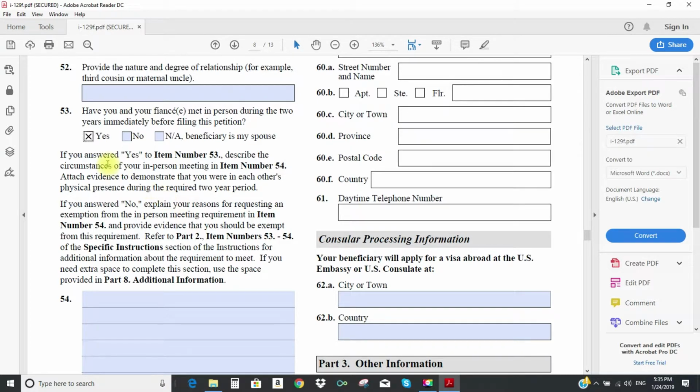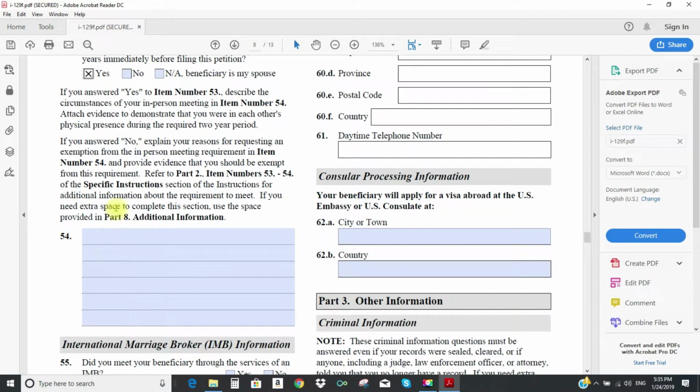Say you didn't meet your fiance in person within the last 2 years, then you have to give why you should be exempted from meeting that person. Now, if you haven't met your fiance within the last 2 years, there is an exemption. However, getting that exemption is very difficult. You need to go see an immigration lawyer, okay?